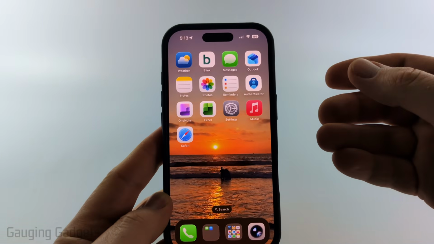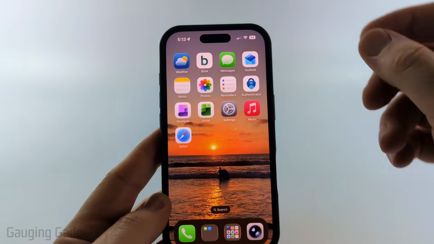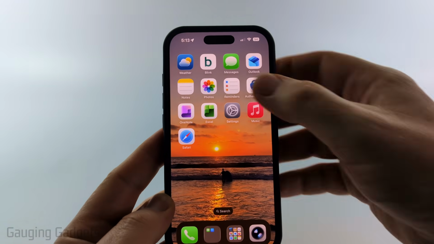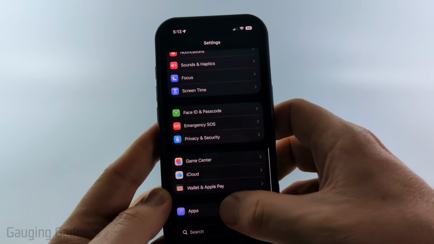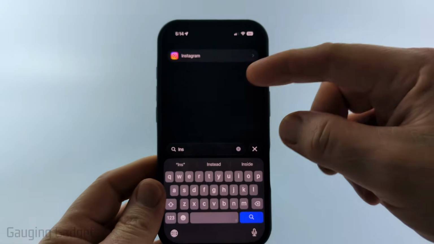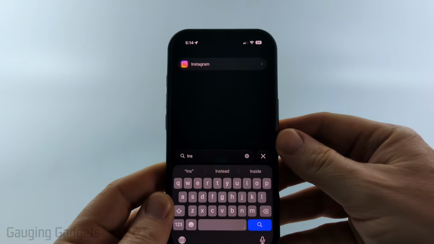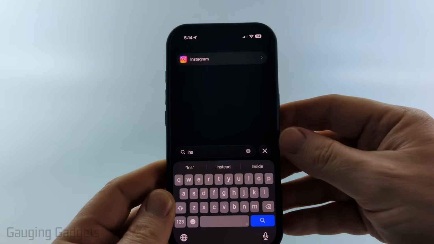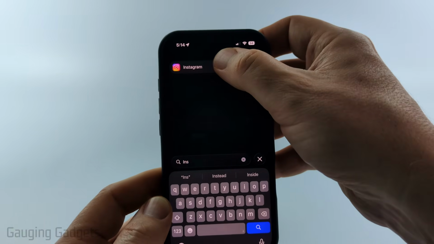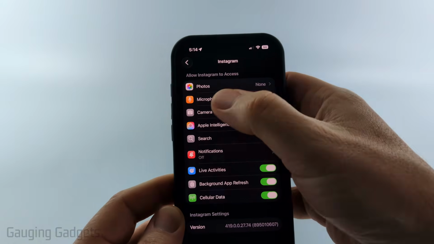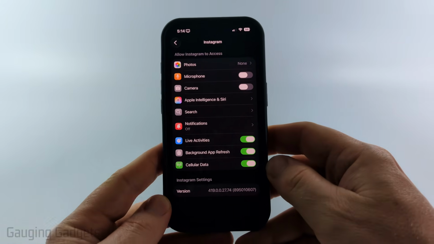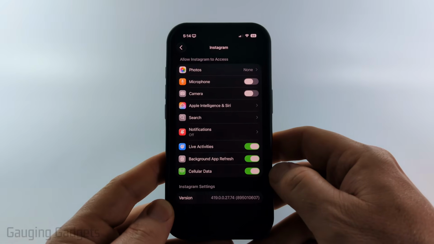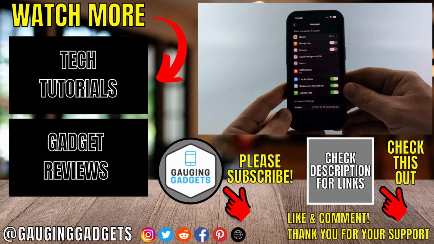But if we want to stop that app from having access to our camera so that we can never have the green dot again, all we need to do is open up the settings on our iPhone, then scroll down and select apps. Then in the list of apps, you can either find the app that you want to remove access to the camera, or you can just search for it. I'm just going to search Instagram. I'll select Instagram. Then once the app opens, find camera, turn off the access, and then that app will no longer be able to access your camera, and it'll no longer turn on the green dot on your iPhone.